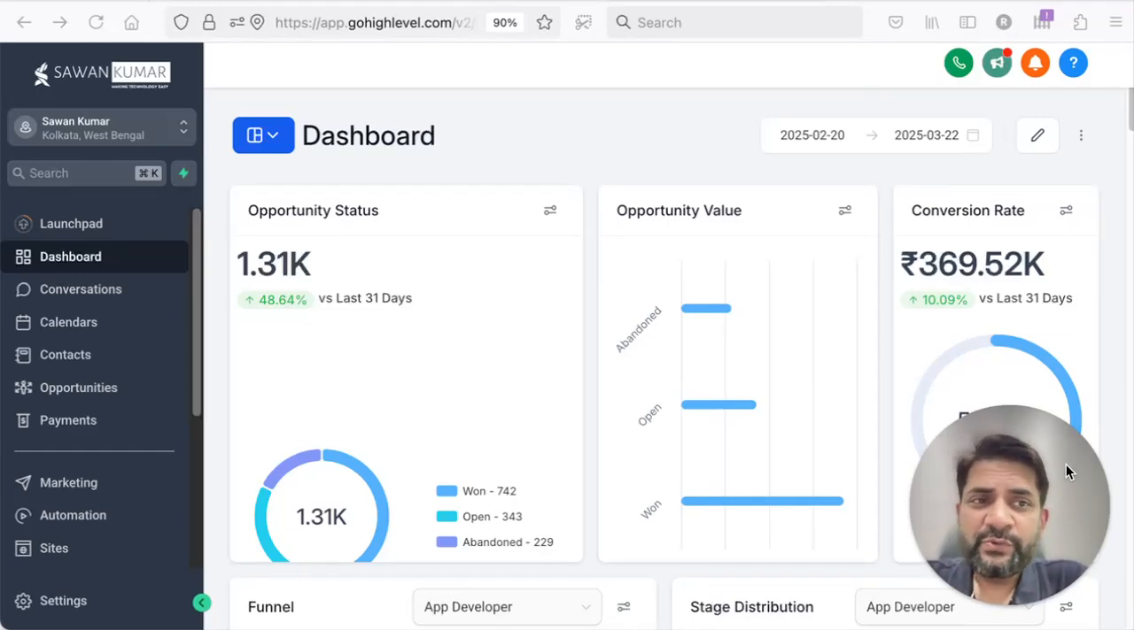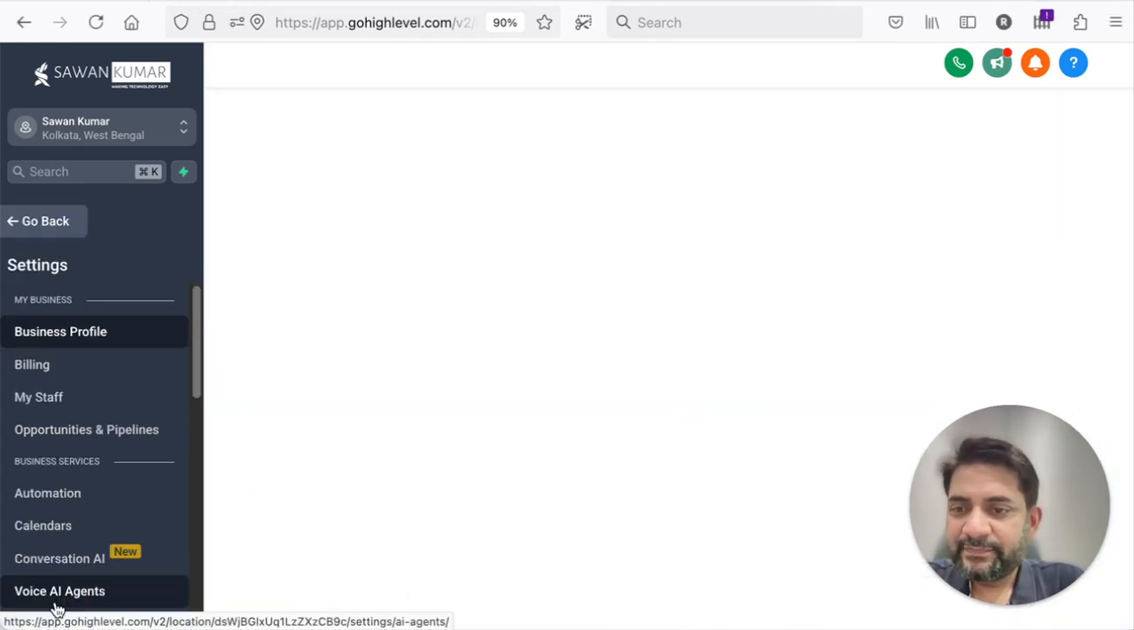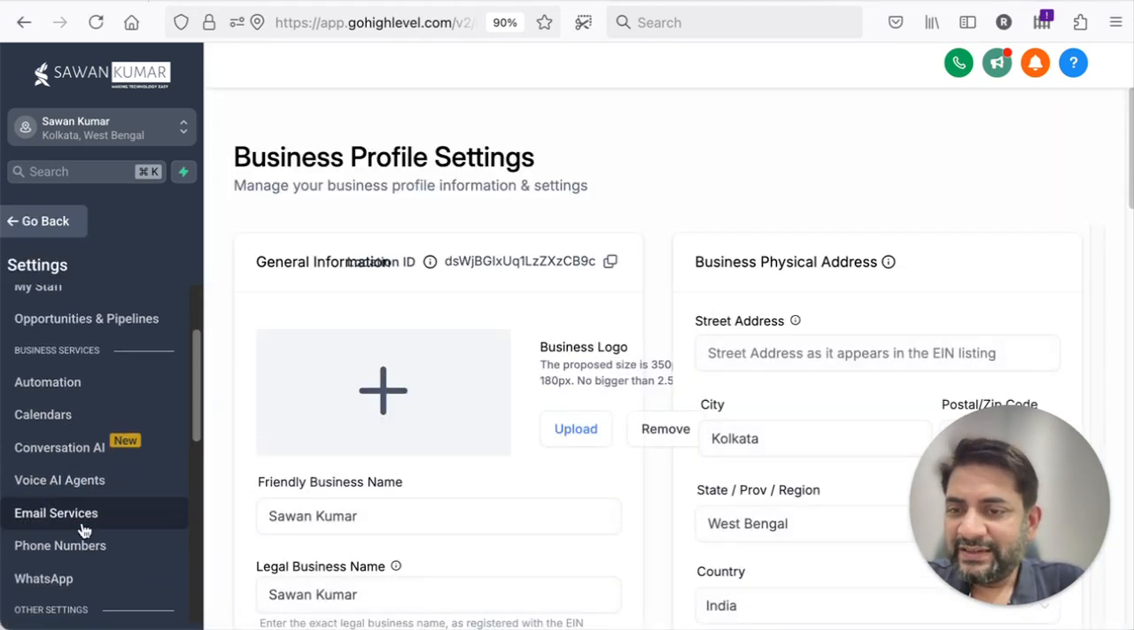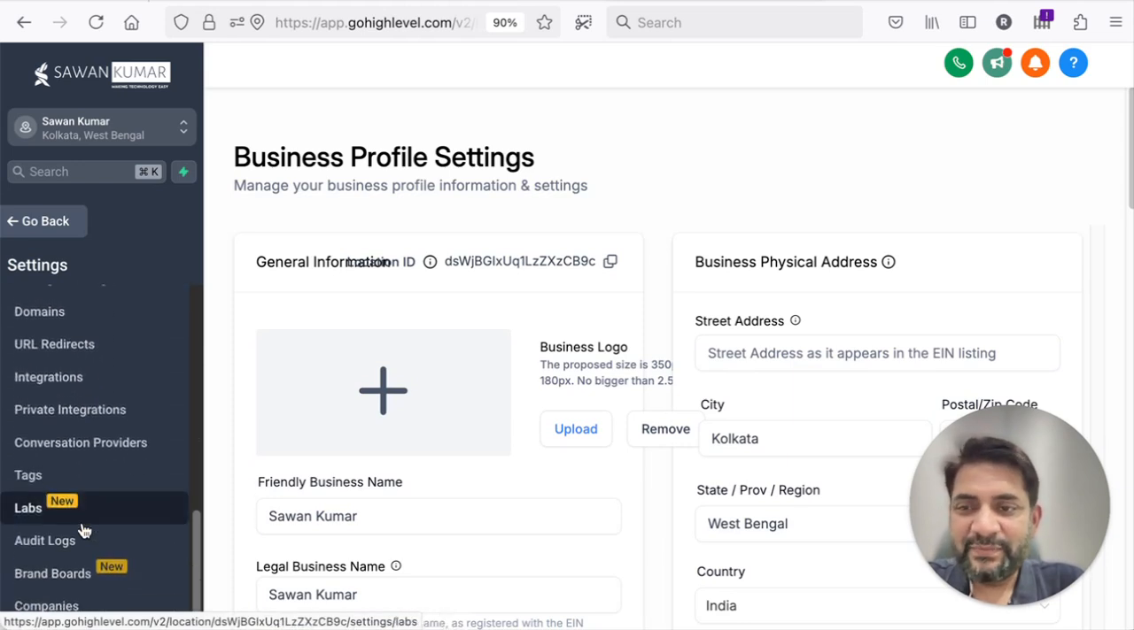So let us walk through how to integrate all the essential tools directly inside GoHighLevel without any coding language, and without having to pay extra to get those integrations inside your CRM. Here we are in the sub account of Sawan Kumar, and I go to settings and I go to integrations here. You'll be surprised with how easy it is.